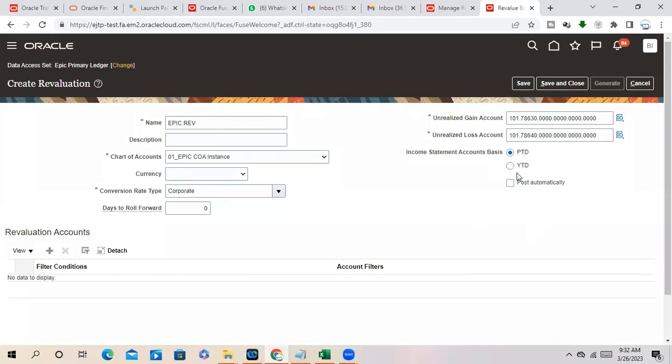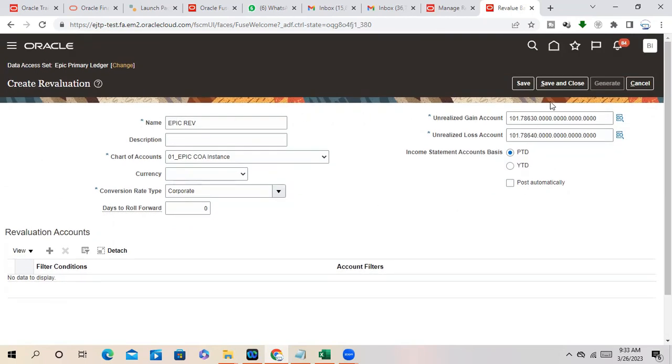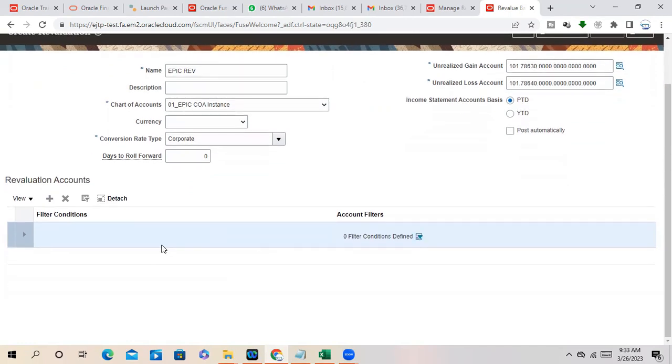Here PTD balance or YTD balance means we want periodical revaluation, or YTD means year to date revaluation. Period to date means if you want to revalue the profit and loss accounts like expenses and revenue accounts. Now this is the basic template header you have defined. Now if you go to revaluation account, what are the accounts you want to revalue?